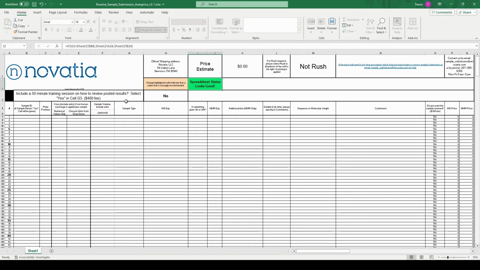We also have a 15-minute training session on how to review posted results in cell G3. If you click yes, there's some more information about this training session. We're going to press no for right now. First thing we're going to do is go to a sample ID. We're going to input test 24mer, which is our oligonucleotide standard.